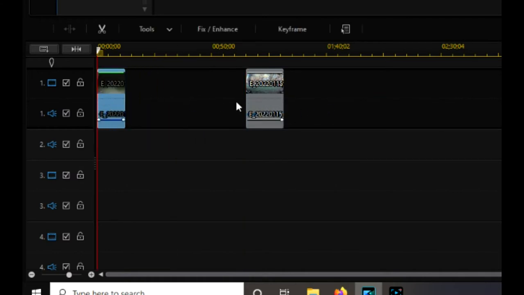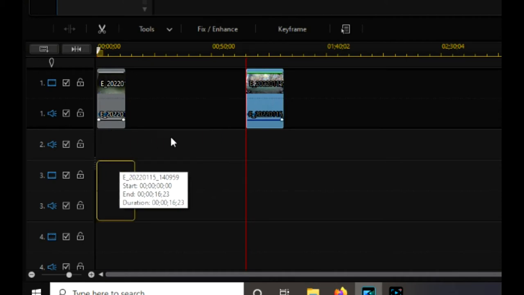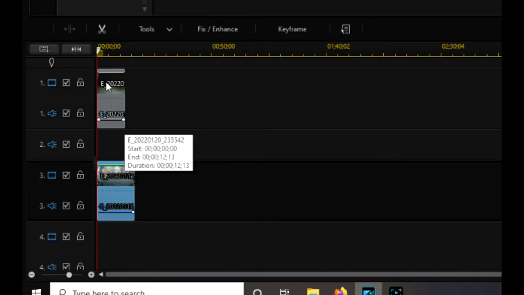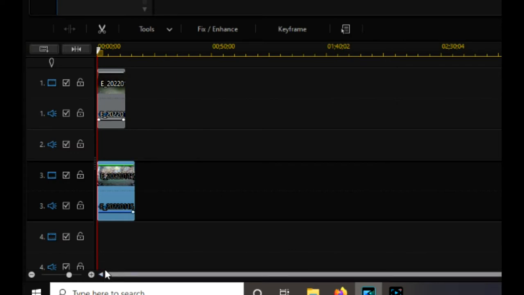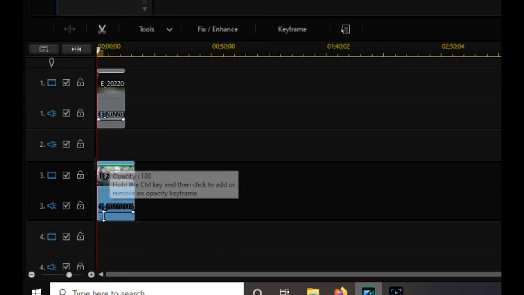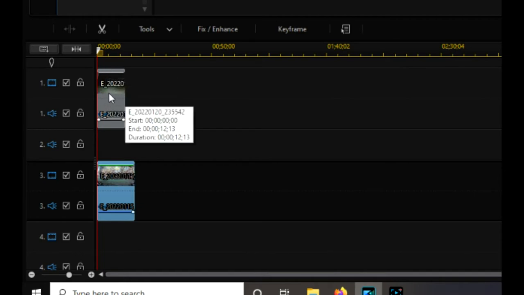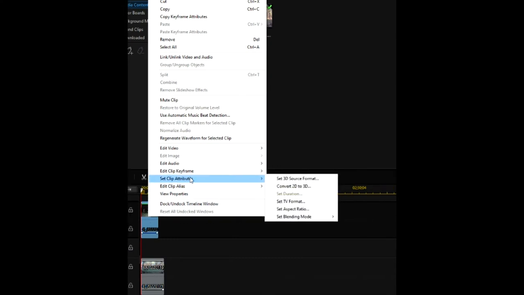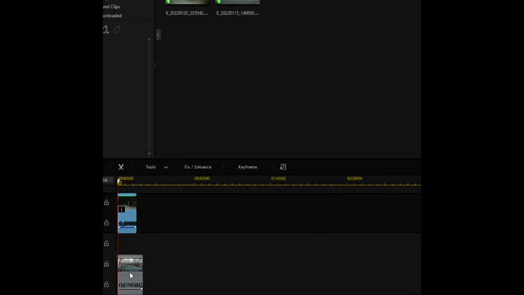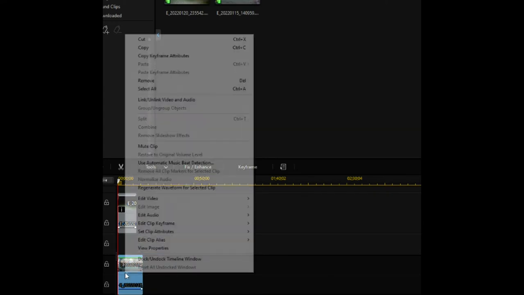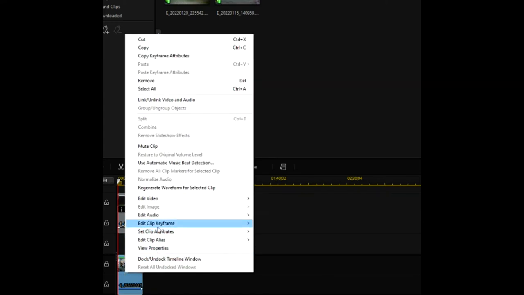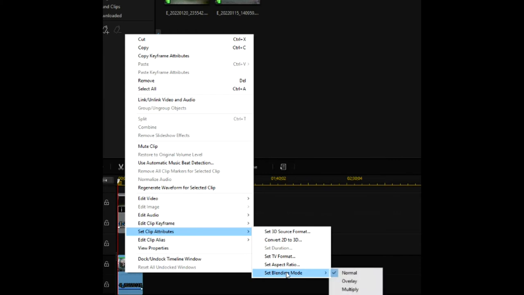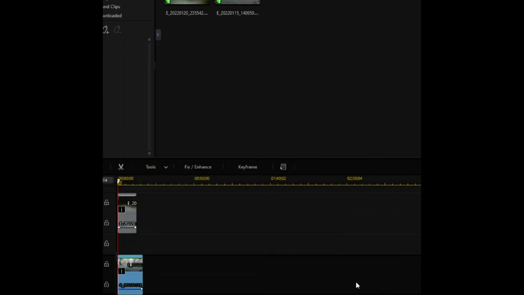Now I'm going to move both of these over so that the night view is on top and the day view is on the bottom. So they're going to overlay each other. So I am going to right click on this top one. I am going to set clip attributes, set blending mode to overlay. And the same thing with the bottom. I'm going to right click, set clip attributes, blending mode, and overlay.